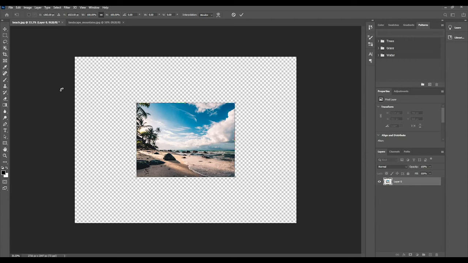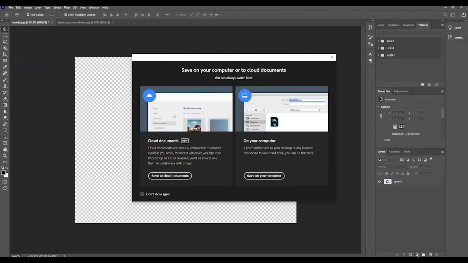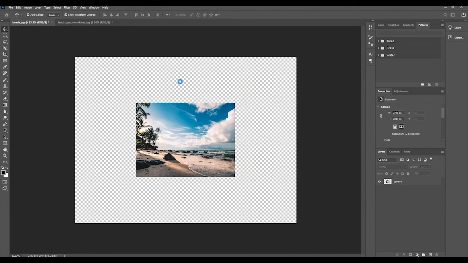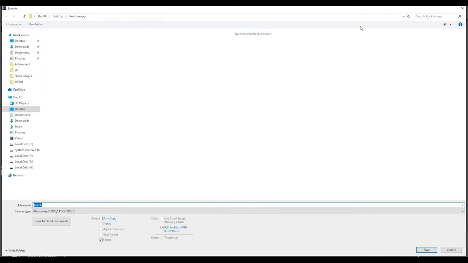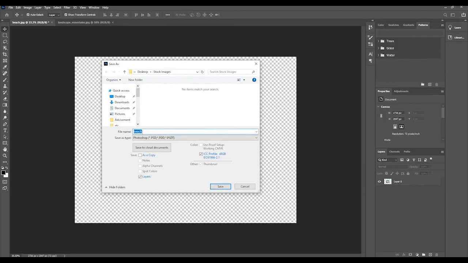To save your work in Photoshop, we could go to File, Save, and we could save to cloud or save to our computer. I usually save to computer. And in here now, we can name it first tutorial, right? And we could save it.